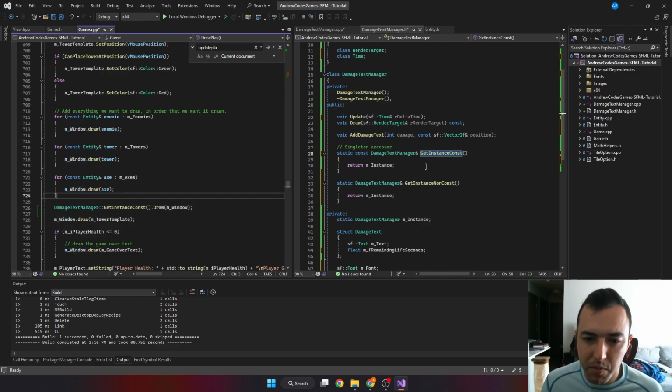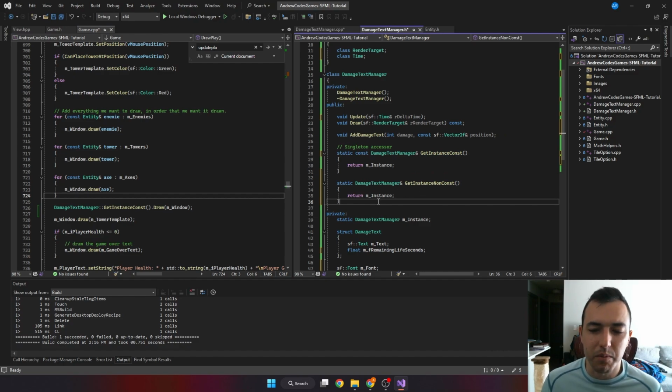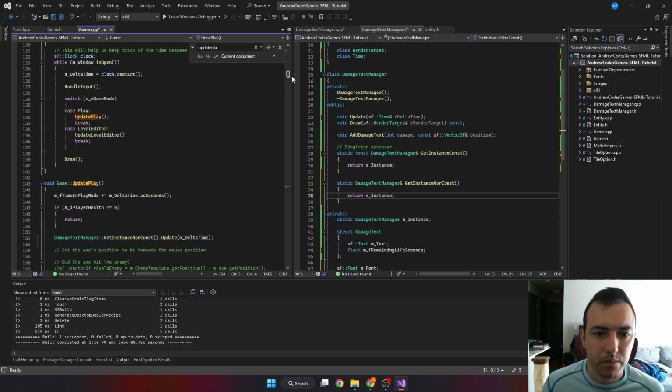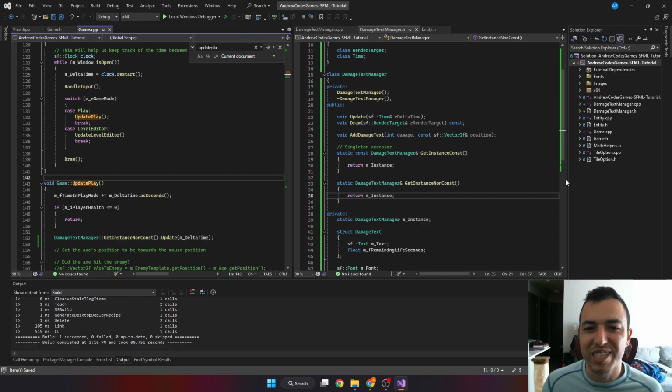So when we update the damage text, obviously we're going to be changing the internal state of the damage text manager, so we want to get a non-const reference to it. Okay. I believe that pretty much everything is set up. The only thing that we're missing is actually adding damage text.